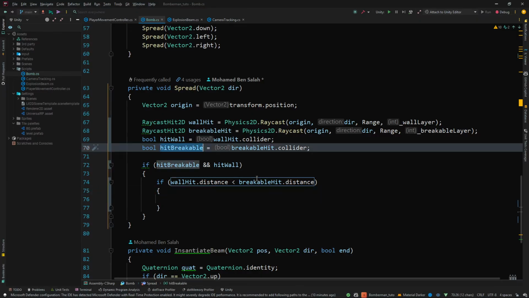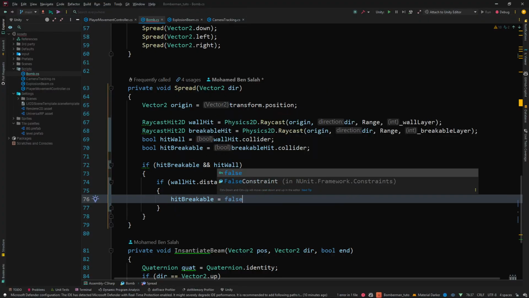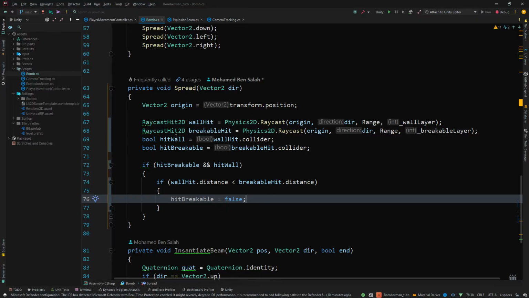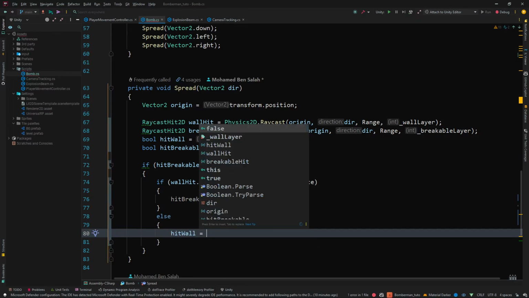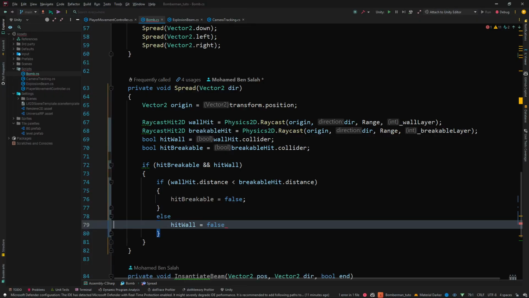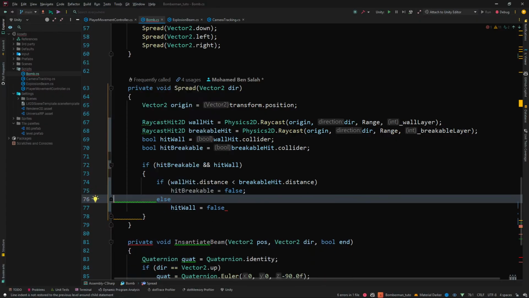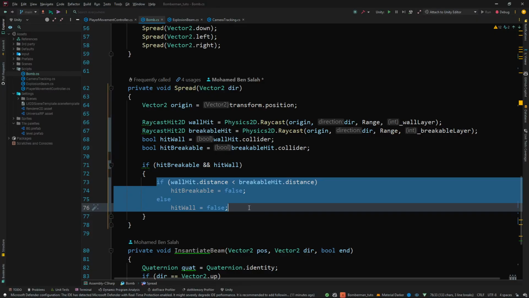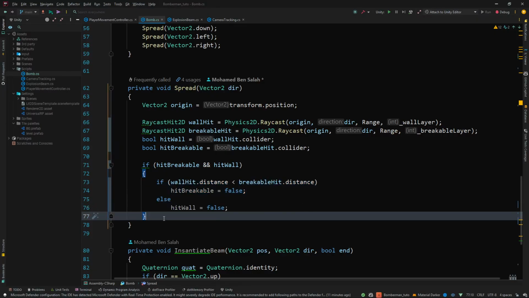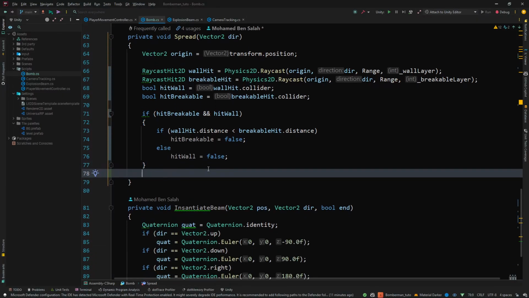So in that case, if wall is closer, then this will be false because we will not collide with this. Otherwise, this will be false because we won't be colliding with it. I don't want to have curly braces if we have only one instruction. Semicolon missing here. There is a more elegant way to write this, but for now we can just do it. And next we are going to deal with each case separately.